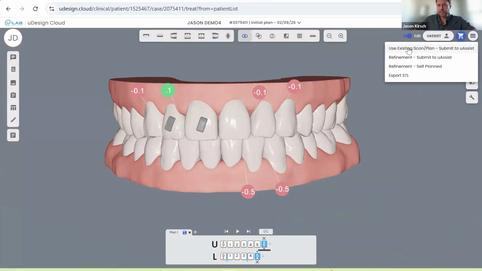The first option here is, let's say that you spent time working on it, but you realize this is just going to take way more time than what I want to spend. This is where you can use existing scan/plan and just submit this entire thing over to uAssist and have them finish it for you. That's the first option. This is also where you'd go to add refinements. So if you wanted to just submit a brand new scan to refinement, you can do that as well.